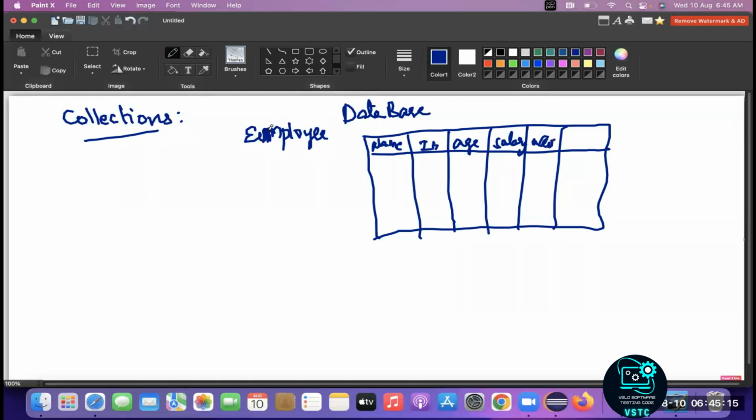So in an organization, there won't be one employee. Hundreds of employees will be there, or thousands of employees will be there. So all the employee details, you will be storing it in the form of tables. Why do we store it in the form of a table? Because it will be easy for us to access the data, to store the data or to get the data. This will be the easy way.